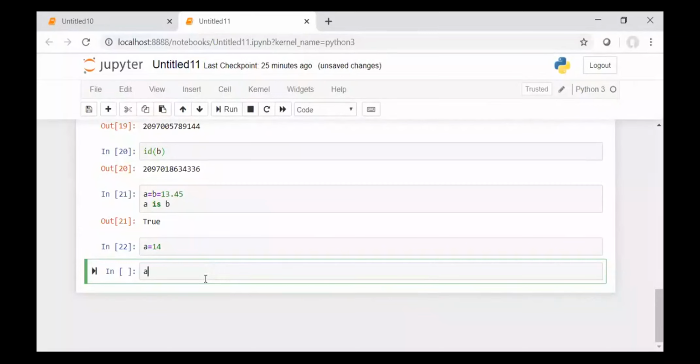So whenever you give a is equal to b is equal to 13.45, that means first your 13.45 will be identified as a floating object. For the floating object, a floating memory location will be created. In that floating memory location, 13.45 will be stored. Later, this a and b will be referred to the 13.45. Once you see, I am sharing the whiteboard.